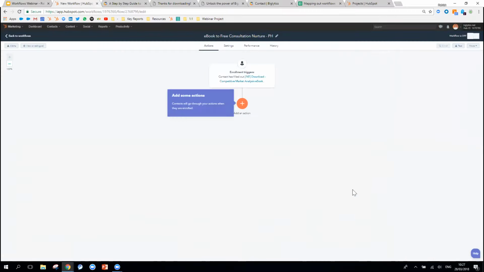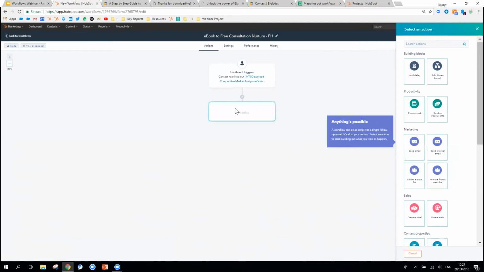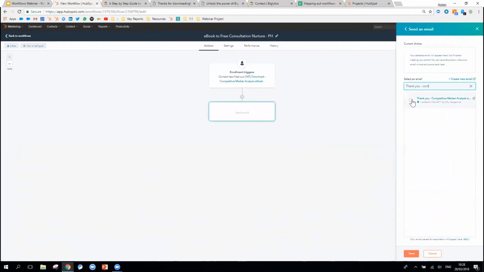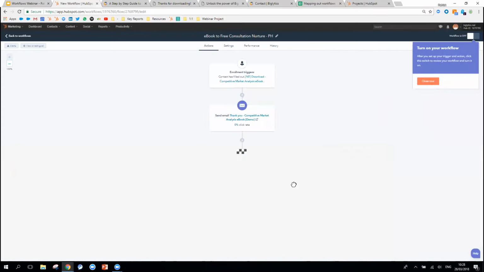Great. So the next thing I want to do is send them an email. Anyone that downloads the content, the next thing I want to do is send them an email, and this email is going to be a thank you email, thanking them for downloading the ebook. I've just clicked here to add an action and send an email. Now, your emails will already have been saved for automation, so you need to create the emails in advance, or you can click here to create the email. I've created this email already, so I'm just going to find it from the list. It's called Thank You Competitive Market Analysis. I'll click here, and you'll see a preview of the email. Yes, that's the right one, and I just hit save. Now, anybody that downloads this is going to be sent this.